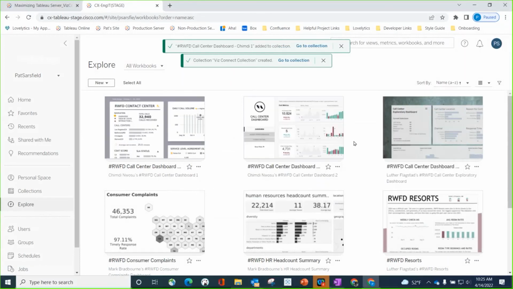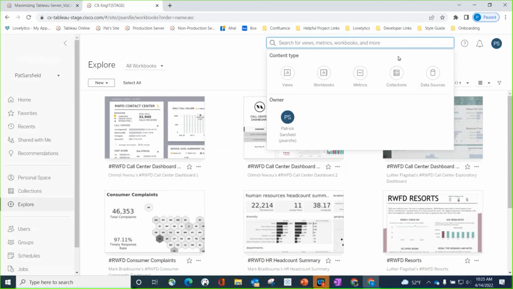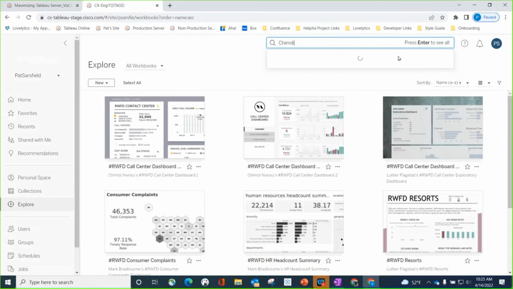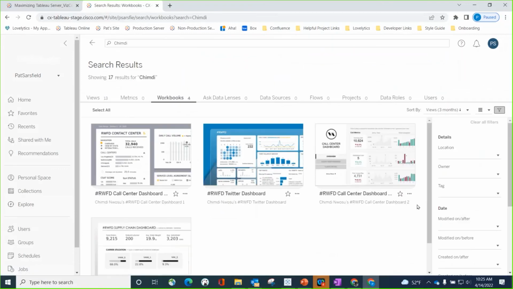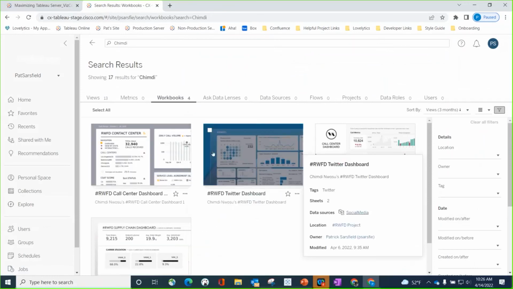So while I'm doing this, maybe what I want to do is use a couple of things we've already been using here. I'm going to create a VizConnect collection that contains every workbook that Chimney has created. Okay, so now just a quick search pulled up everything that has Chimney's name associated with it, and I have 4 workbooks. So I don't feel like clicking all of them this time.